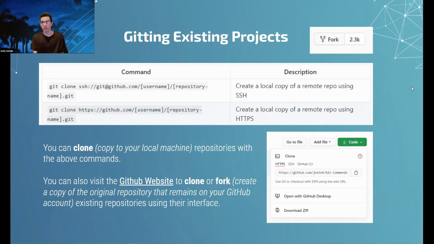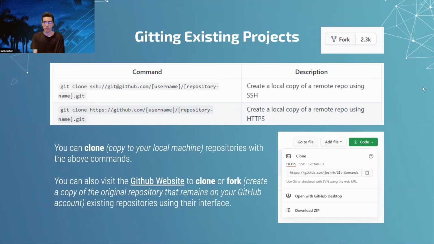So what do we do if we want to not create a new one, but get one that's already in the cloud? Well, there are three ways to do that right now. And the easiest way is probably just to fork it. What forking does is it creates a copy of someone else's repository, and it's on your account now. And it keeps their history, but also basically creates your new version of that, and you can compare them.